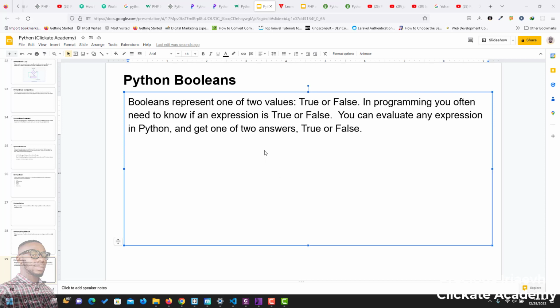Python Booleans. Booleans represent one of two values: true or false. In programming, you often need to know if an expression is true or false. You can evaluate any expression in Python and get one of two answers, true or false.